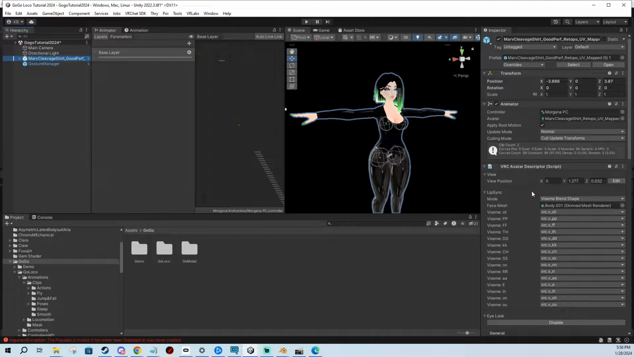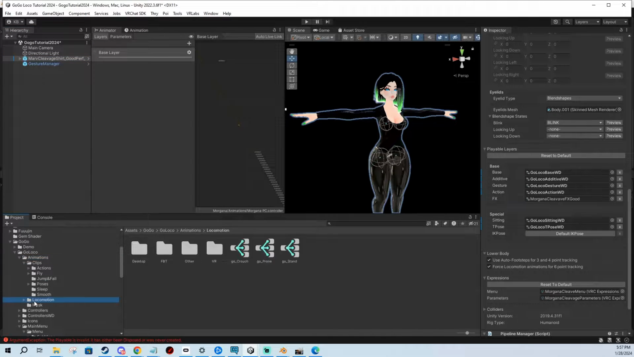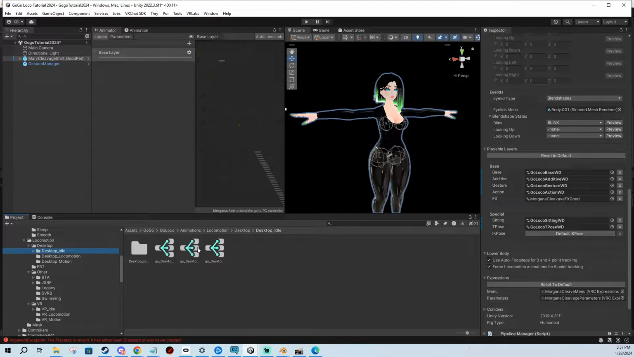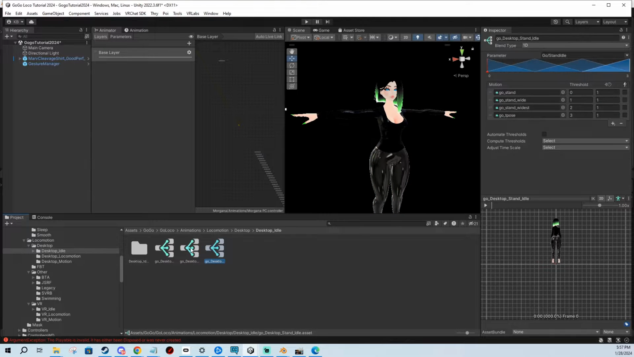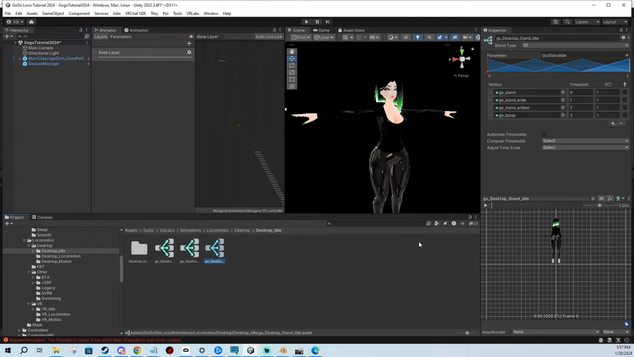But after you're done with putting it on your avatar, as we can see here, you need to find the correct Blendtrees with the animations. So how do you do that? You go to the GoGo Loco folder, you go to the animations folder, then the locomotion folder, you open it. Then you're gonna open the desktop and VR folders like this. And in the desktop idle and VR idle, you're gonna find these Blendtrees. So this is where we're going to be changing our animations in the prone idle, crouch idle, and you can also change them in the stand idle if you want to.